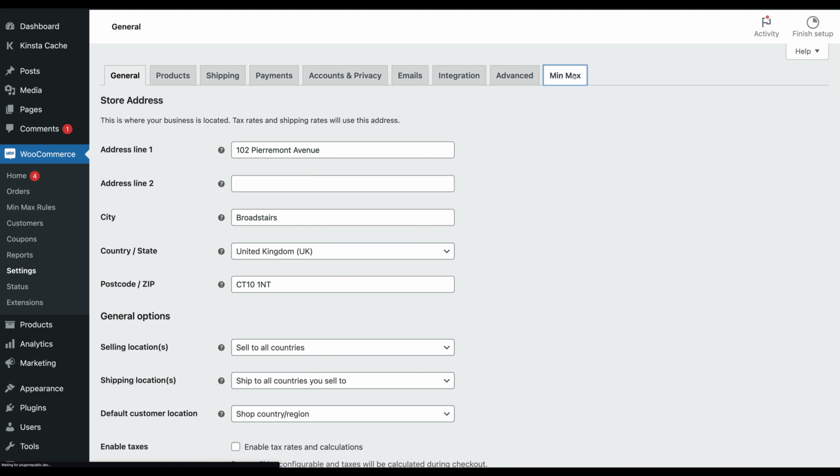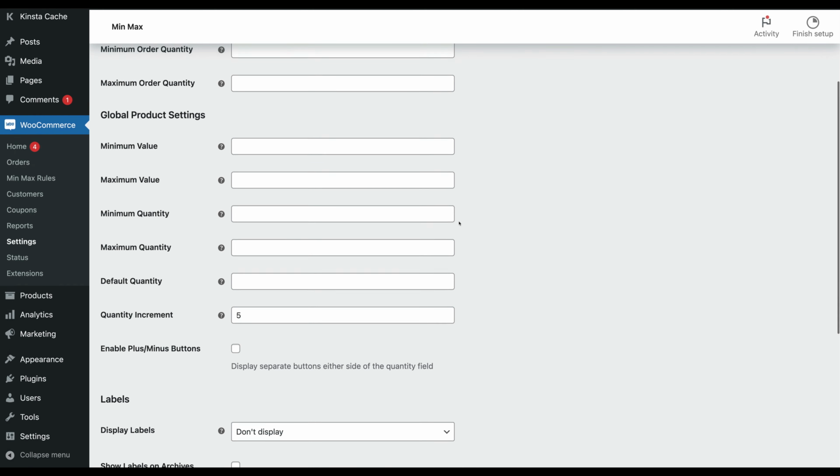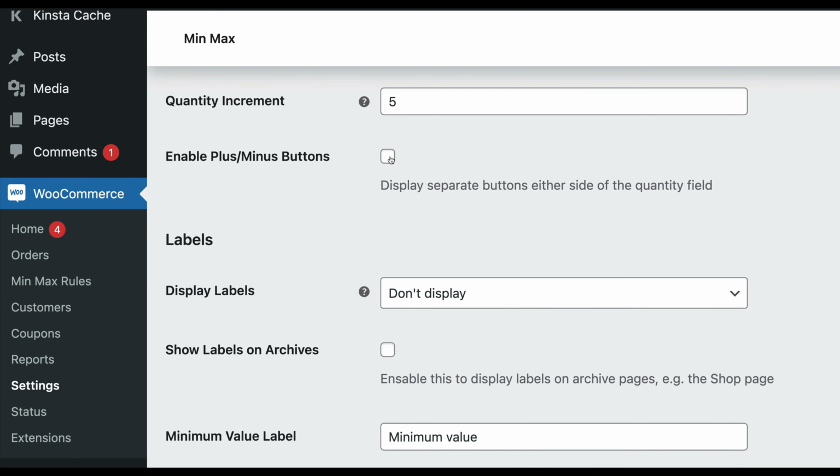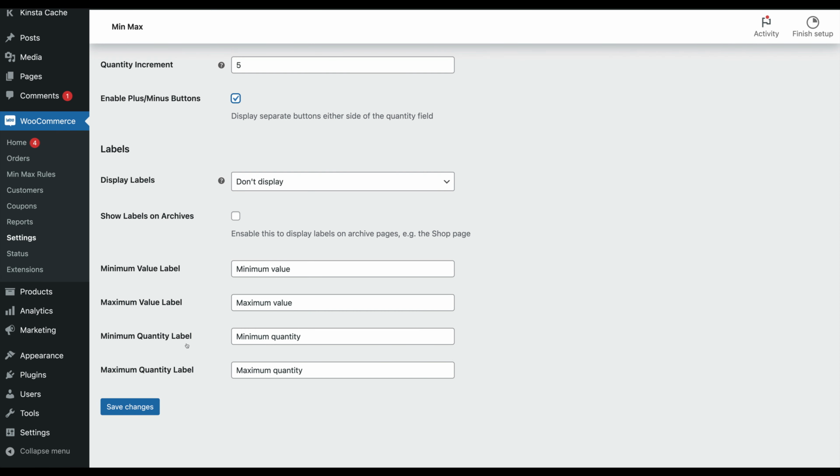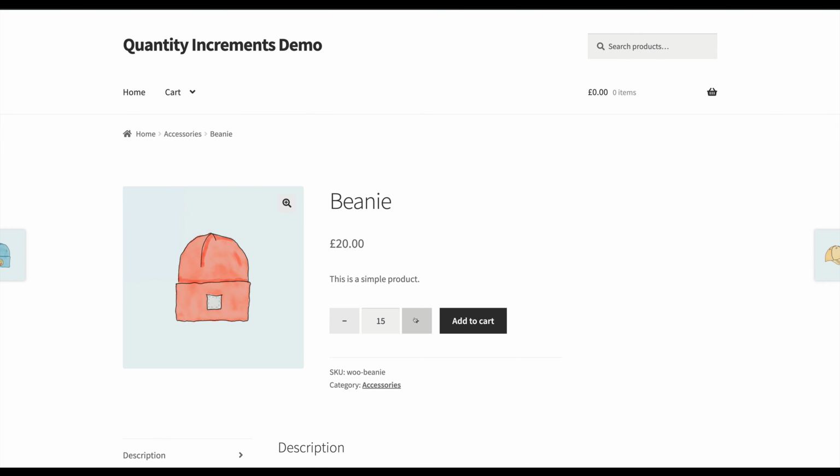Just go back to the global settings and click Enable Plus/Minus buttons. Save the changes, and you'll see that the quantity field now has larger plus and minus buttons. These also appear in the cart.